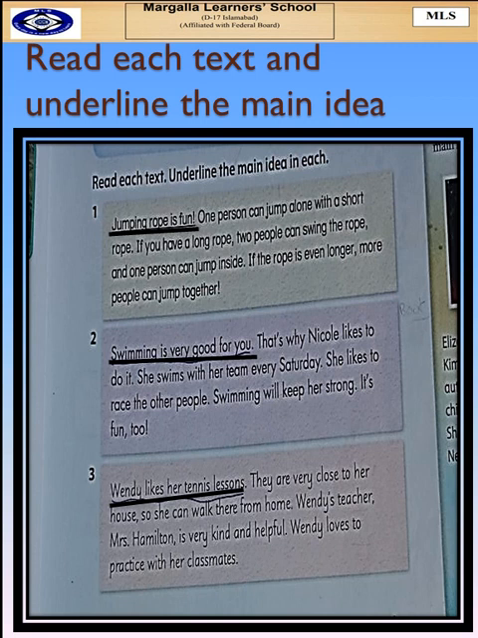As you can see, this whole paragraph is about jumping. So, the main idea of this paragraph is present in the very first line of this paragraph. That is, jumping rope is fun. Underline this line.